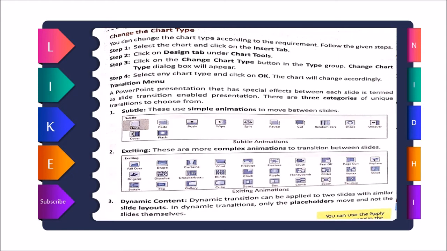Dynamic transitions can be applied to two slides with similar slide layout. In dynamic transitions only placeholders move and not the slides themselves. Okay, placeholders means objects will move, not the slide. And in exciting and subtle, it is moving the slides also.